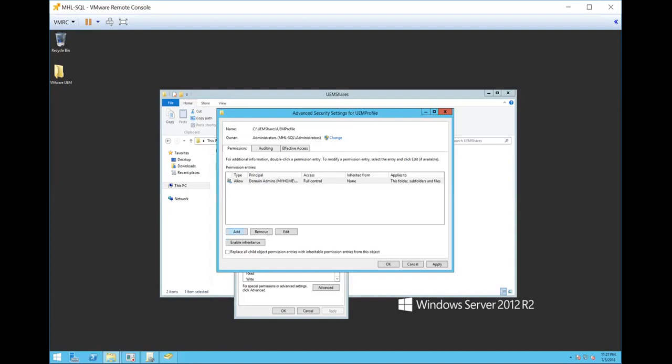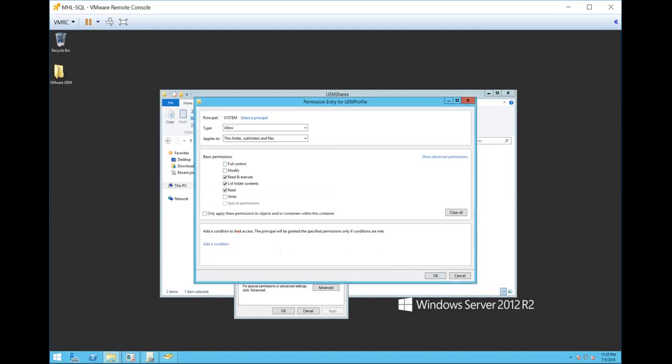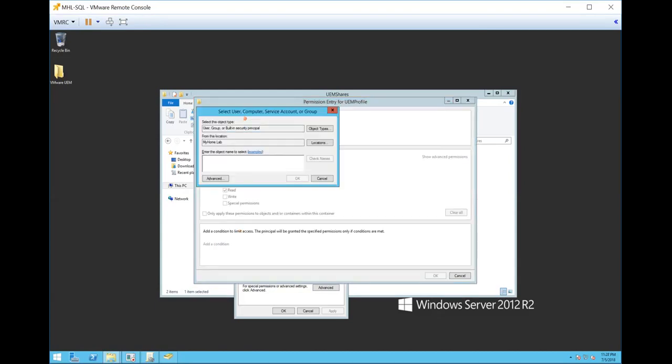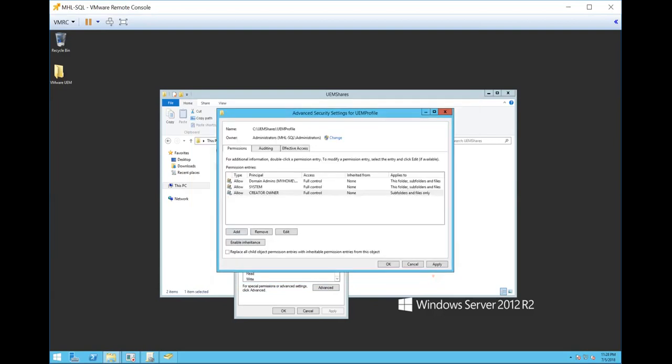So we give full control to everything. The next one, we're going to give system full control to everything, because that way the system's able to create folders on our behalf. Next, we select our principal of creator owner, and we give creator owner full control to subfolders and files only. And you'll see why in just a second. So we say okay for that.